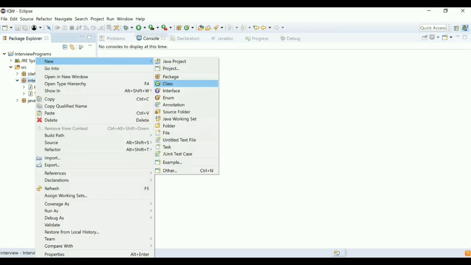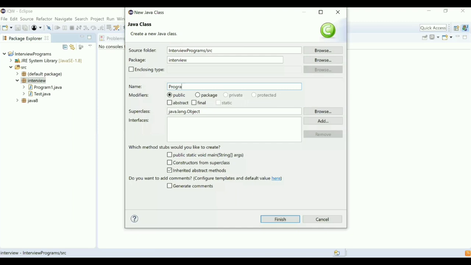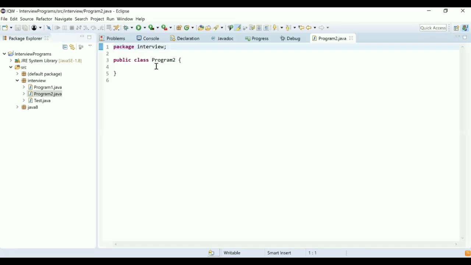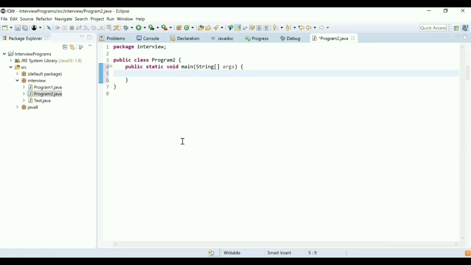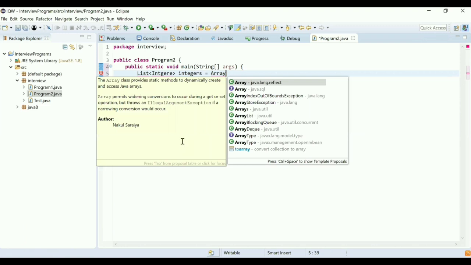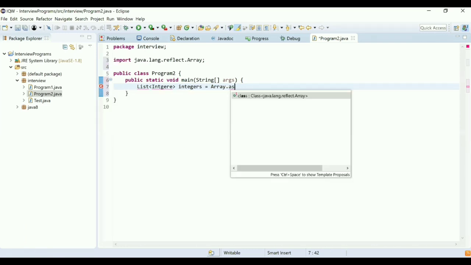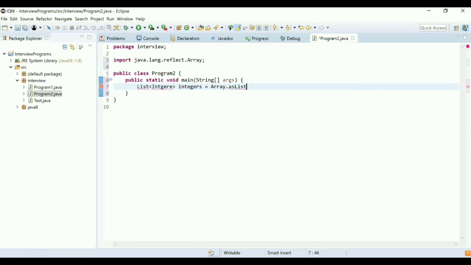So this class I'm going to name as program 2, and this is going to have a main method, which is the starting point of my application. And I'm going to create a list of integer as you have provided me the list, and I'm going to name this integers, and this is going to have the elements that you provided me, so Arrays.asList, and I'm going to add the elements that you provided.